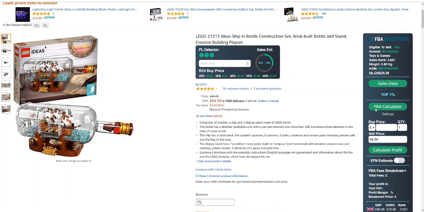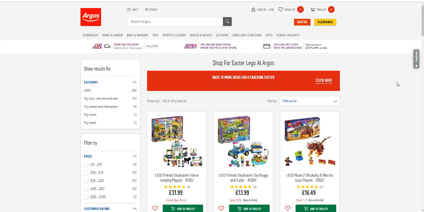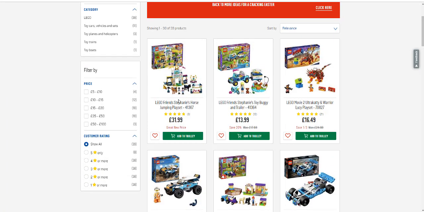Okay, so that's all set up now. What I would suggest is going into the settings, turn on your history graph, make sure you've got everything on here. The highlight text search is what we're really going to need when sourcing manually. Okay, so let's head over to Argos and see if we can find any deals, and I'll show you how I search and source stock manually.